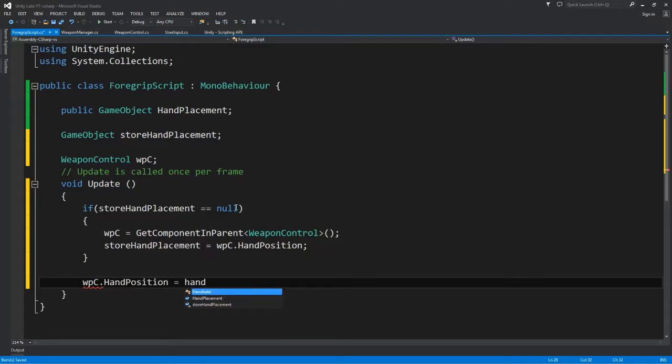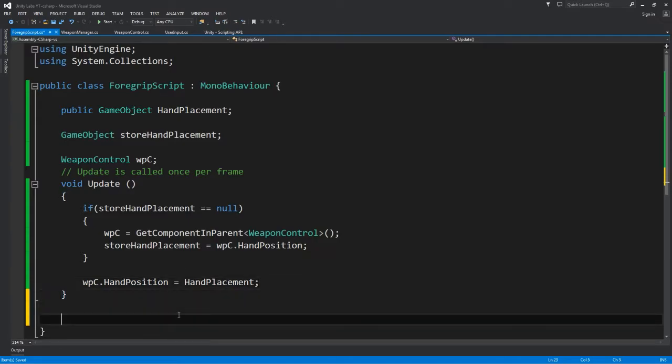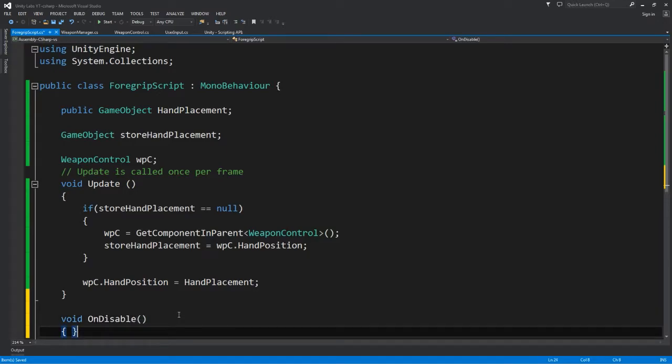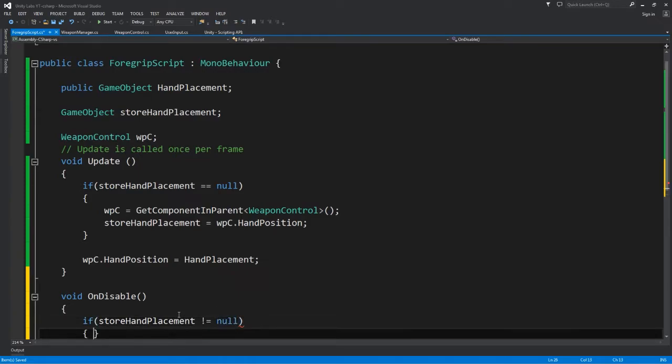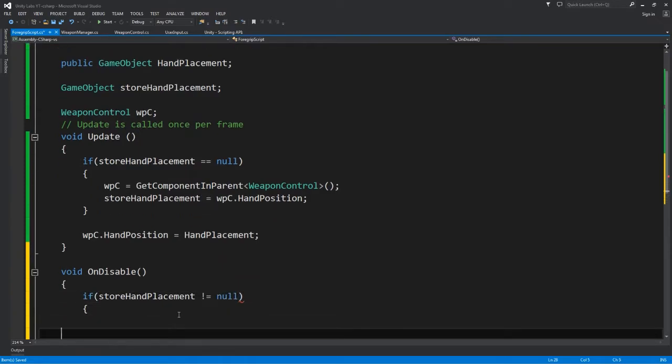Now we can do a void on disable, and we can say if store hand placement not equals null, so when we disable the game object, if we have a stored position, we can say WPC dot hand position equals store hand placement.